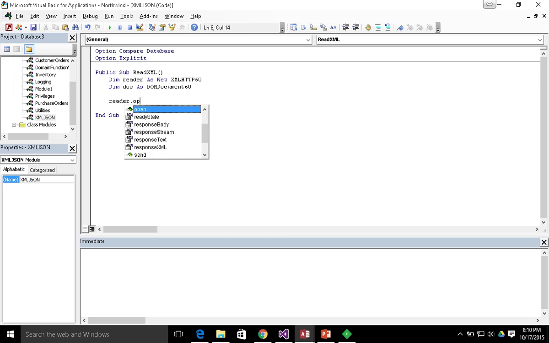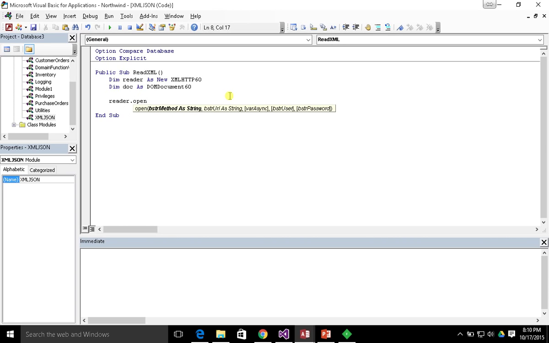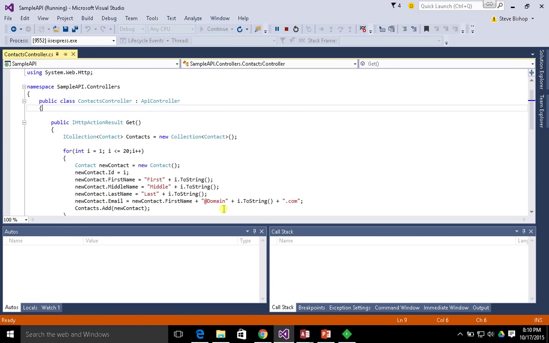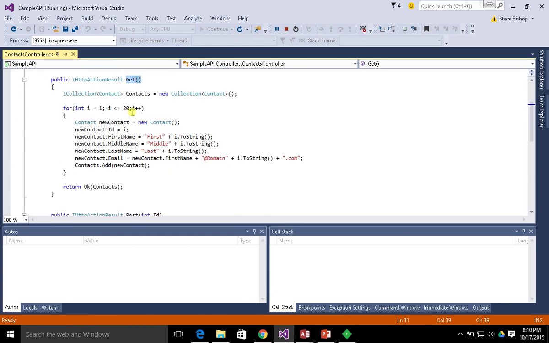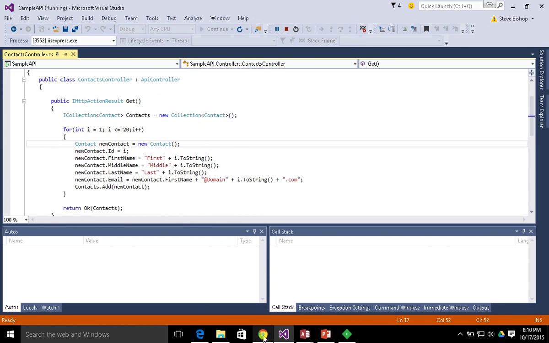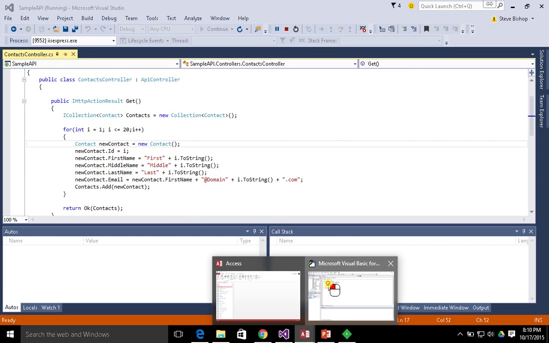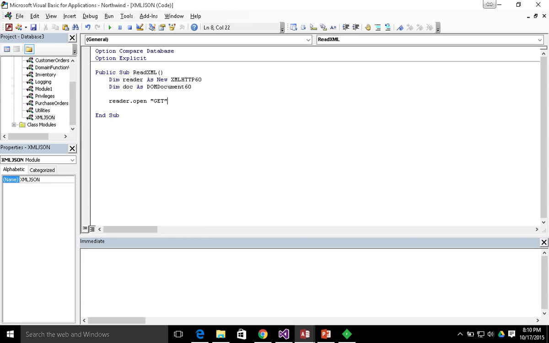So we're going to do reader open, and the open method accepts a few parameters. And the first one you can see here is method as string. Now this goes back to where we were talking about the different methods when communicating with a web API. Those were things like get and post and put, right? Well, we're going to be using the get method because again, in our web API, the get method is what goes out and returns all 20 of our different contacts, okay? So we're going to be using the get method. Let me go back here to my code. Okay, so get's the one that we're going to be doing.